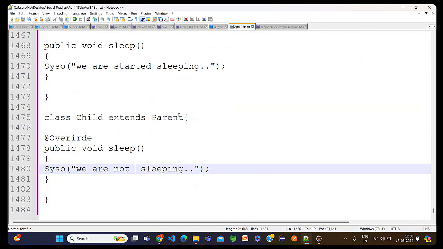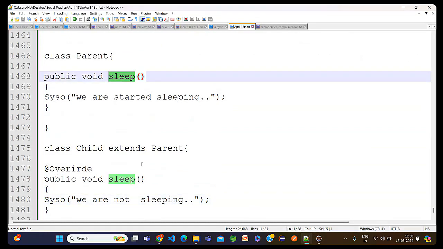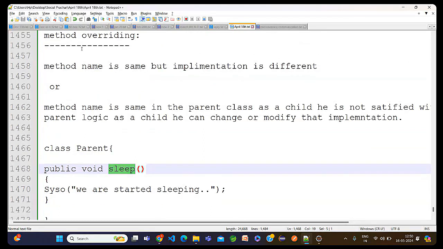Now see here, in the parent class we have the sleep method. In the child class also we have the same method. The method name is the same, but the logic is different. Is the logic same or different? Different. The method name is the same, and the concept is called method overriding. The method name is the same, but the implementation is different. Now we'll see that same example here.